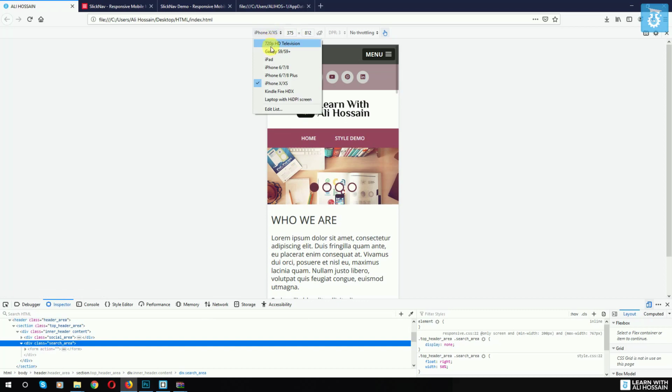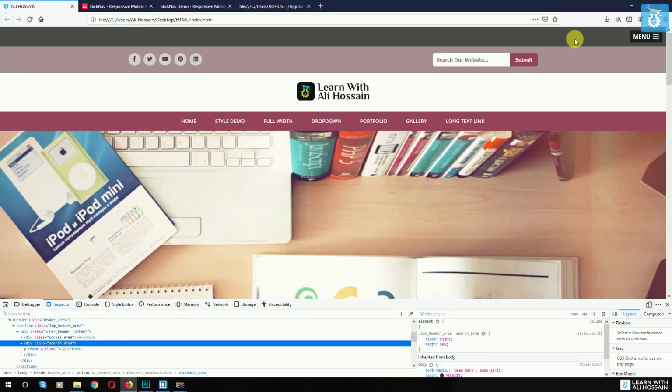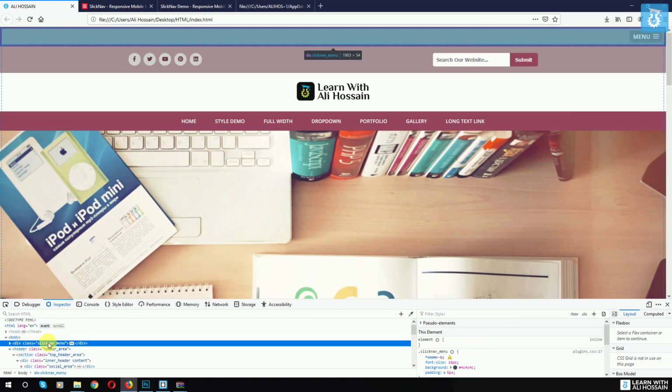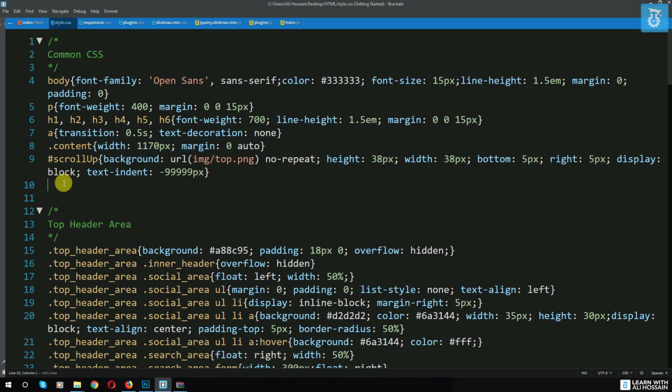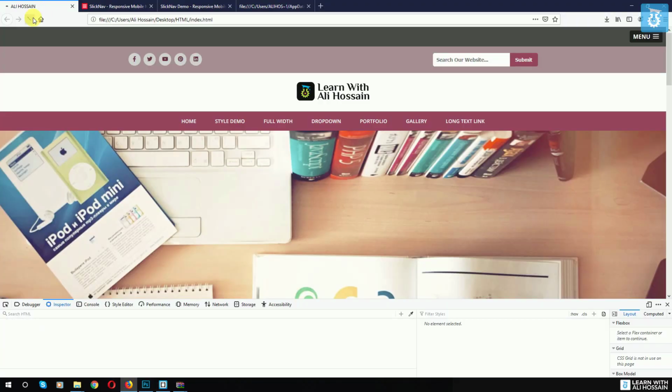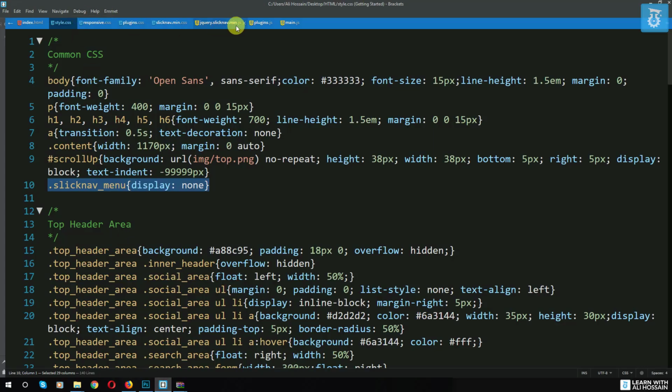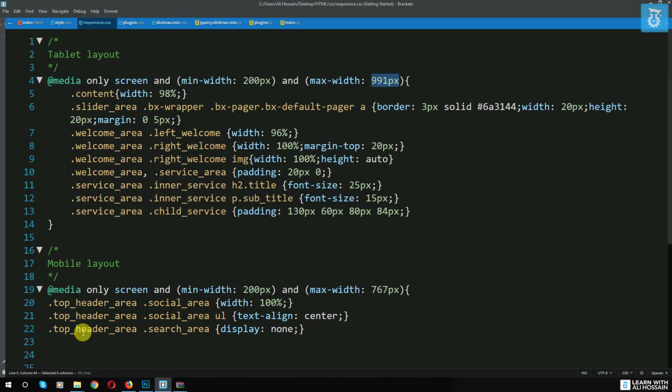But if I go to the desktop version, as you can see, our menu is available here, but I don't want to show this menu here. So what I will do, I will select the SlickNav menu from here, and I will go to the style.css file. I will add the class slicknav_menu, and here I will write display none, so it will not be visible in our desktop version. Okay, but I want to see it in my mobile version. So what I will do, I will place this here. Okay, and it will be display block.